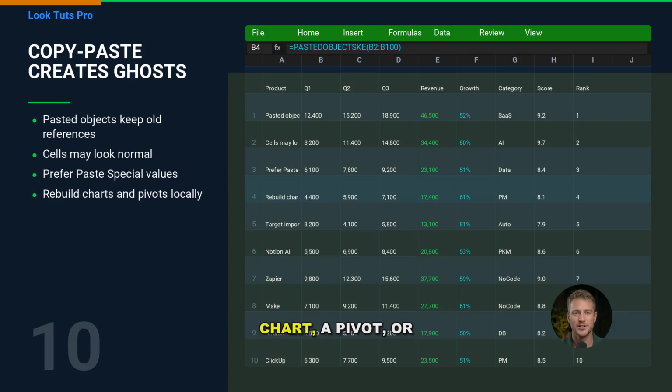Next step. Now let's cover a classic trap: links created by copy-paste from another workbook. When you copy a chart, a pivot, or even a formatted range, Excel may bring along references you didn't intend.